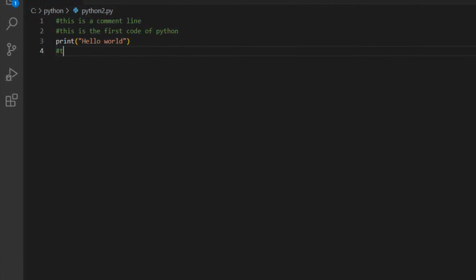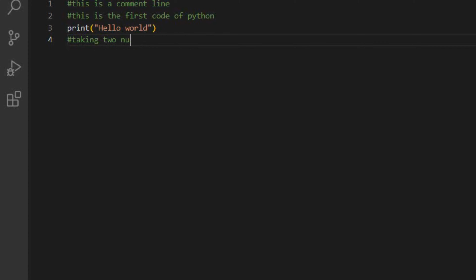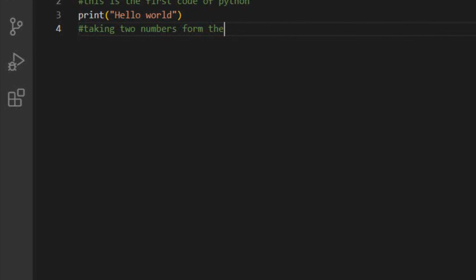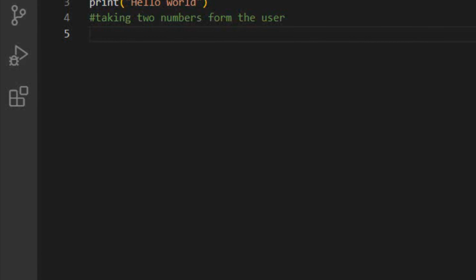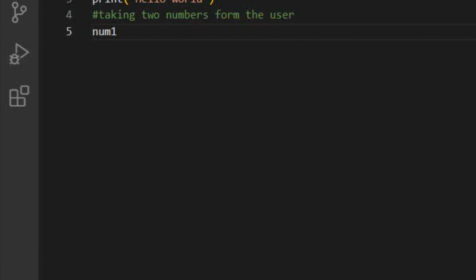Now that you've written your first Python program, let's try something more interesting. A simple calculator. This calculator will add, subtract, multiply, and divide two numbers. By doing this, you'll start to understand how Python handles variables and arithmetic operations.